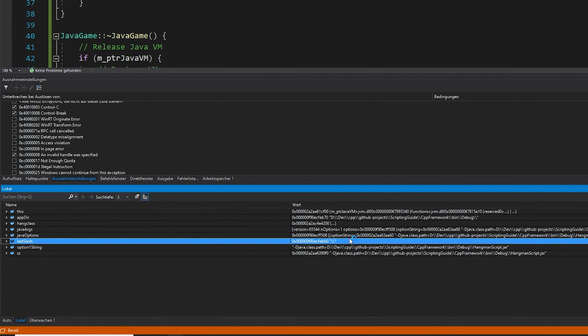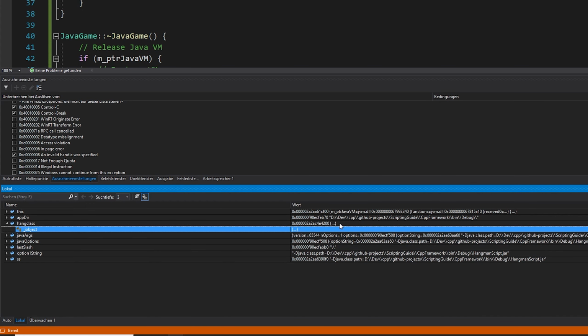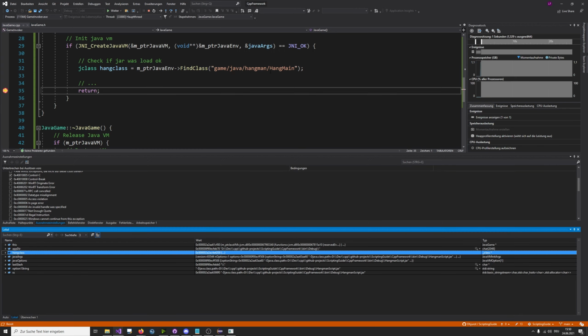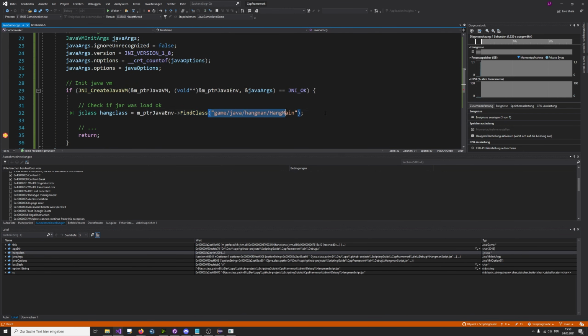And now we should get a proper Java class. So now you can see the hangman class is a proper object. It is a JObject and it has something in there. So now we have no issue there. This was just because Eclipse was exporting this wrong with the wrong Java compiler, which of course fails when we want to load that specific class.